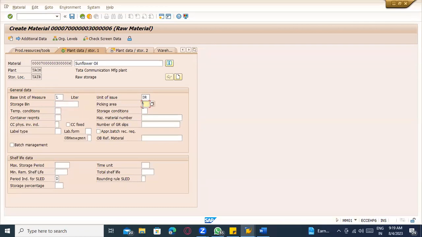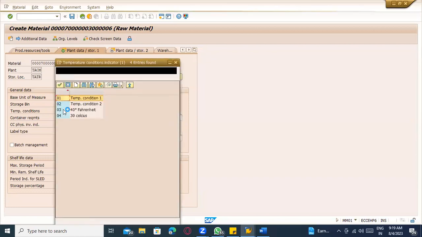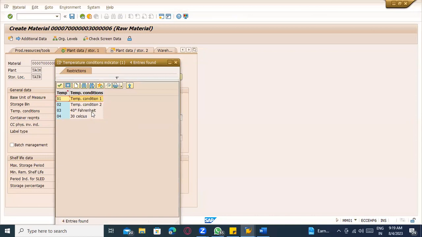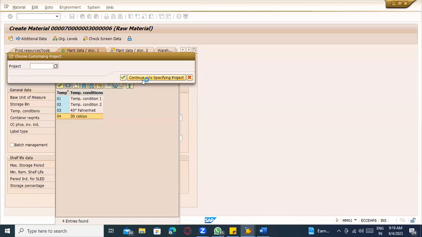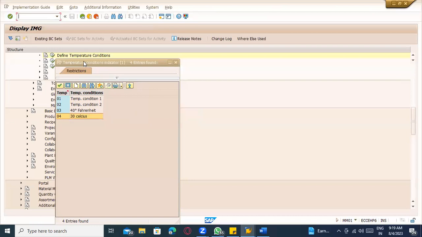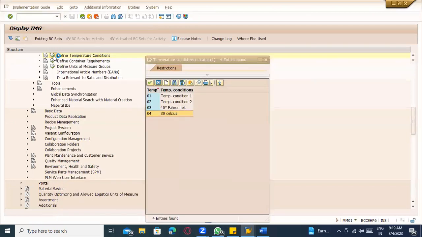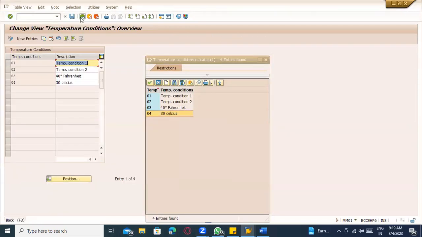Okay, and you can maintain picking areas and temperature. If there is any condition, like this should be maintained at 40 degrees, or this should be maintained at 30 or 38 Celsius, whatever exactly you want to be maintained, you can maintain. Here also you can create your temperatures. So this is all information for the product people, the store location people. They will get all this information.